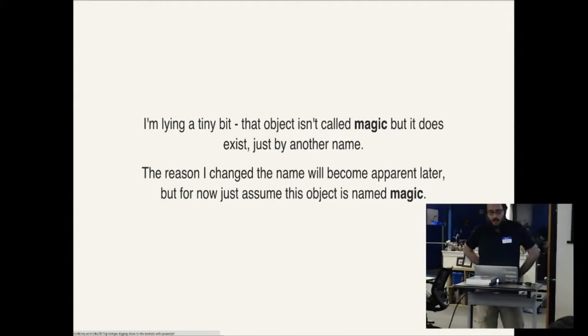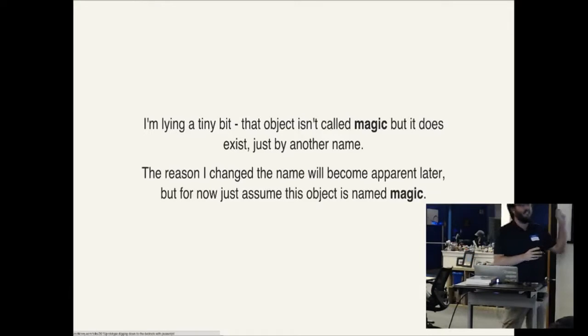So the truth is I'm lying. That object isn't called magic. But it does exist, it's just by another name. And I changed the name to hopefully make this talk more coherent. And hopefully by the end, you'll understand why I did that. I'll explain what it actually is called later. But I just don't want to confuse everyone right off the bat.